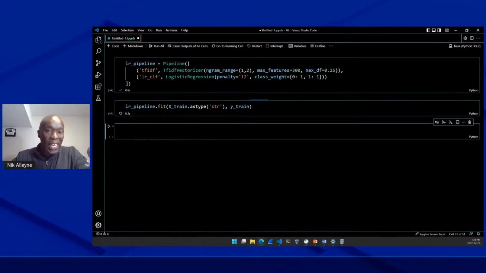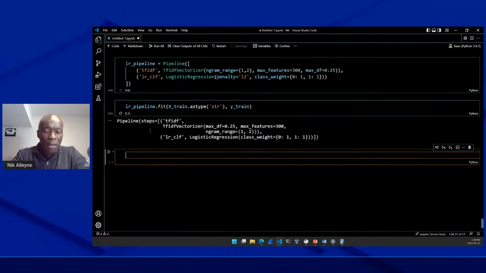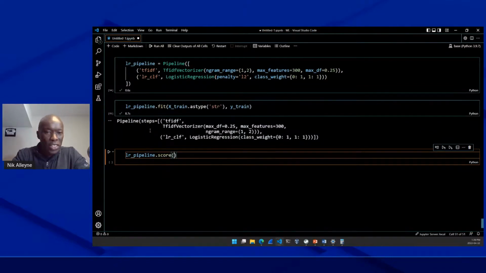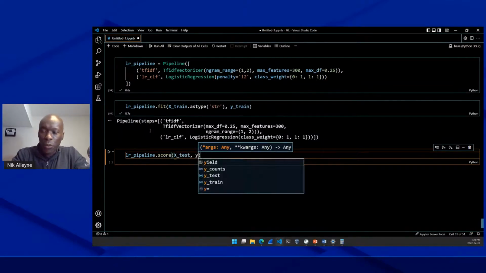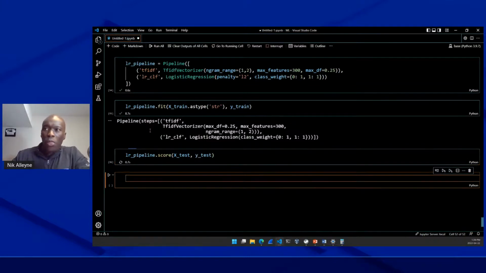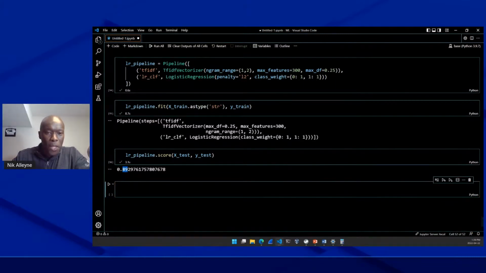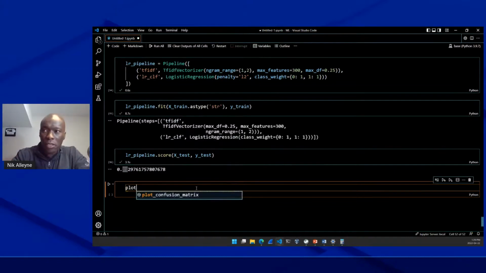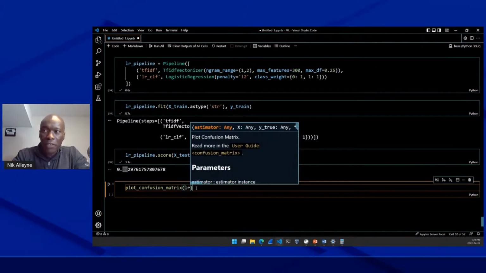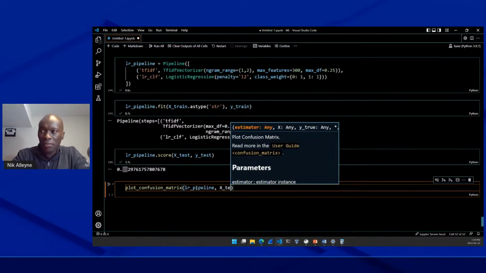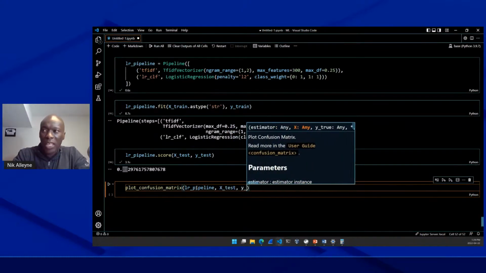We can then go ahead and test. Let's write that up in the meantime. We say LR pipeline dot score. What is the score now? We give it the X test as well as the Y test. We have 89% accuracy. Let's plot our confusion matrix just like we did before, as we're preparing to wrap up. Plot confusion matrix: we give it the model, which is the LR pipeline, the test data X test, and the Y test.